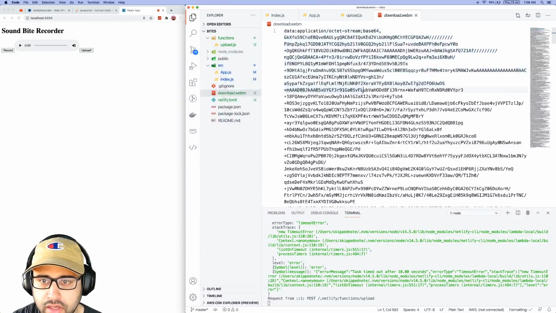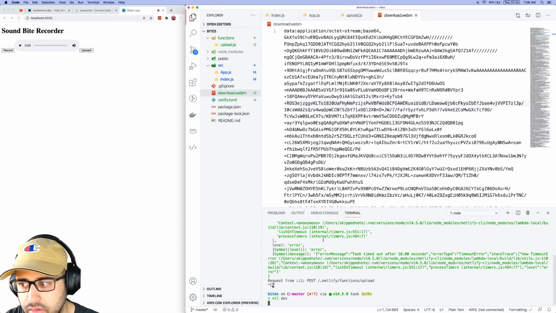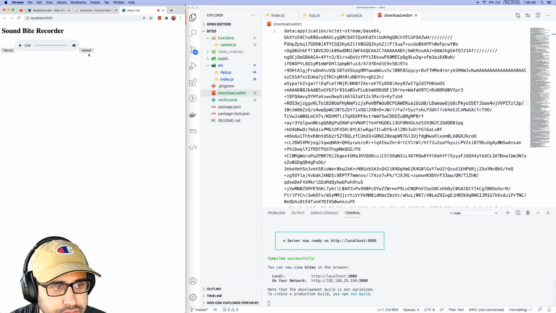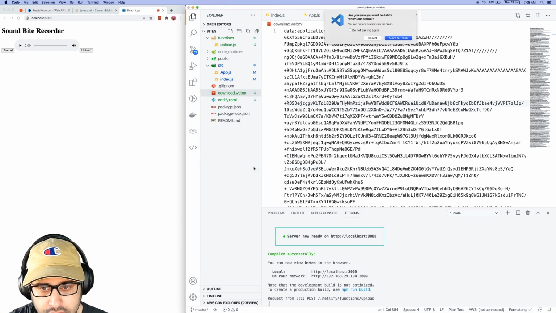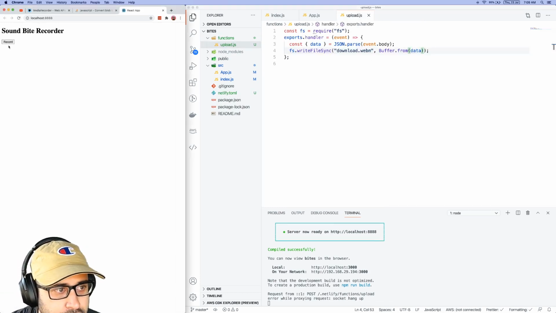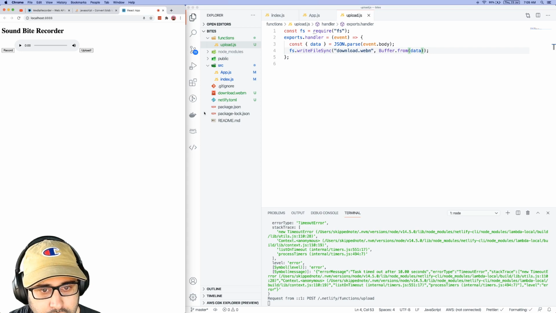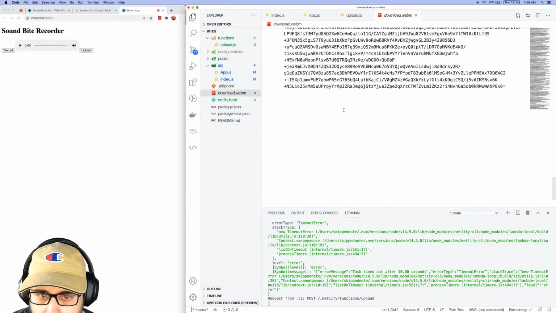Yeah, it seems still like a base64 file, so let me restart the server basically. Click upload again. Okay, let's delete this file first. Refresh, do a new recording, click upload. So yeah, I don't see any changes in here.